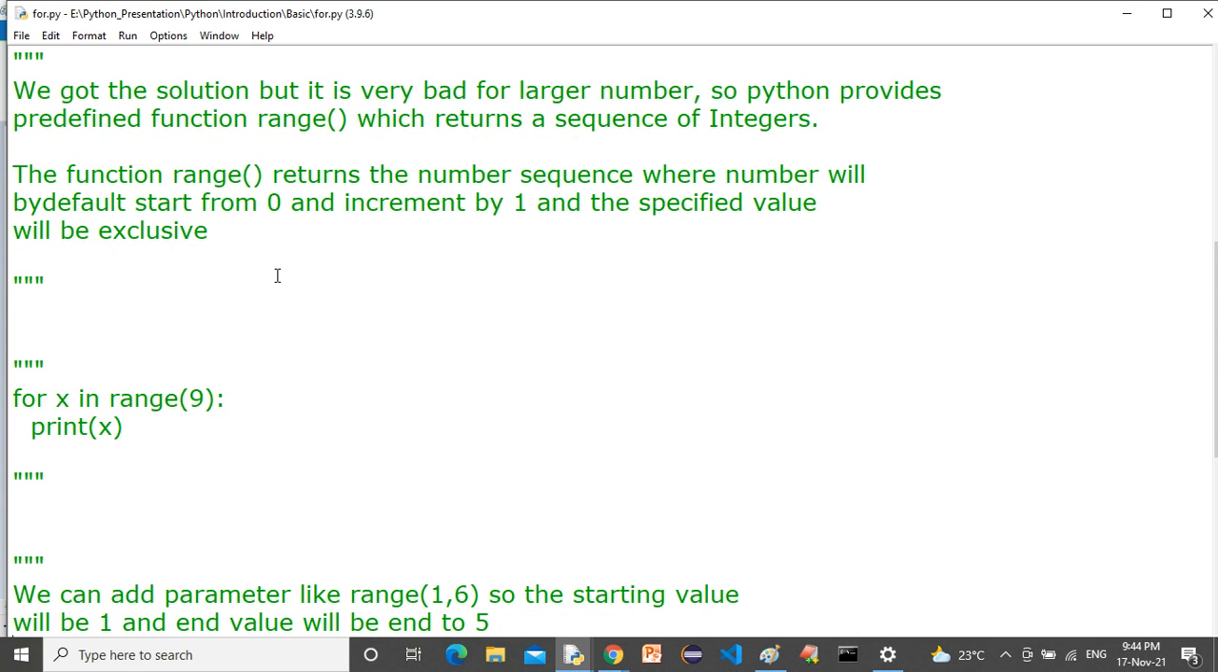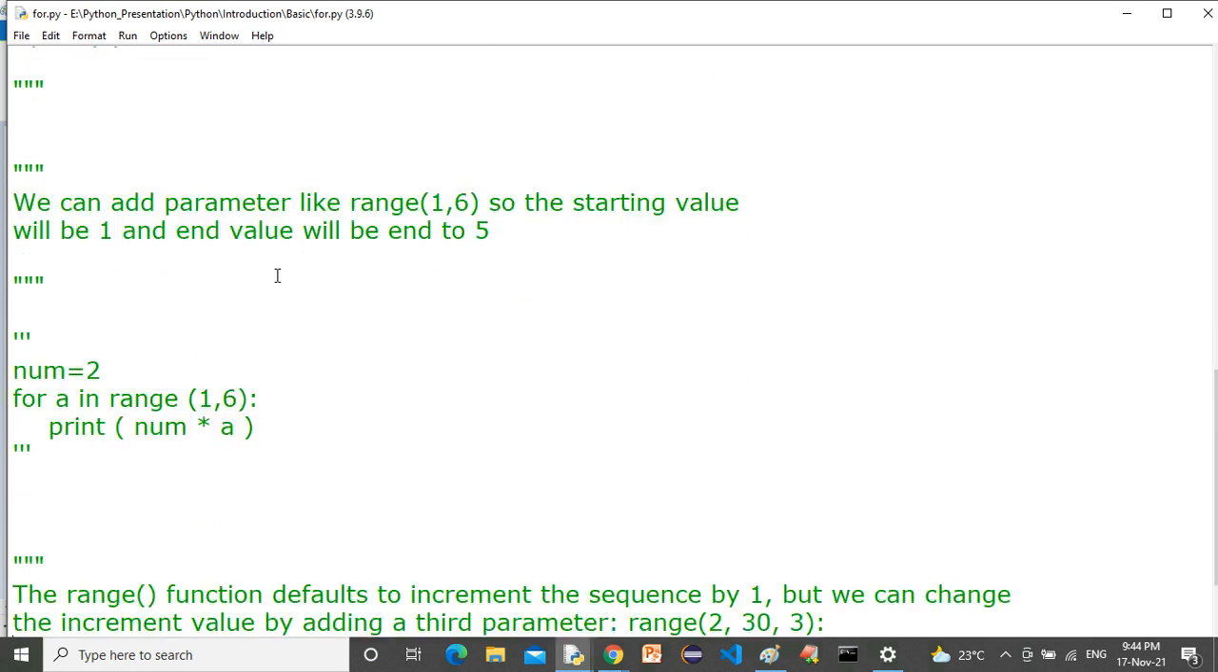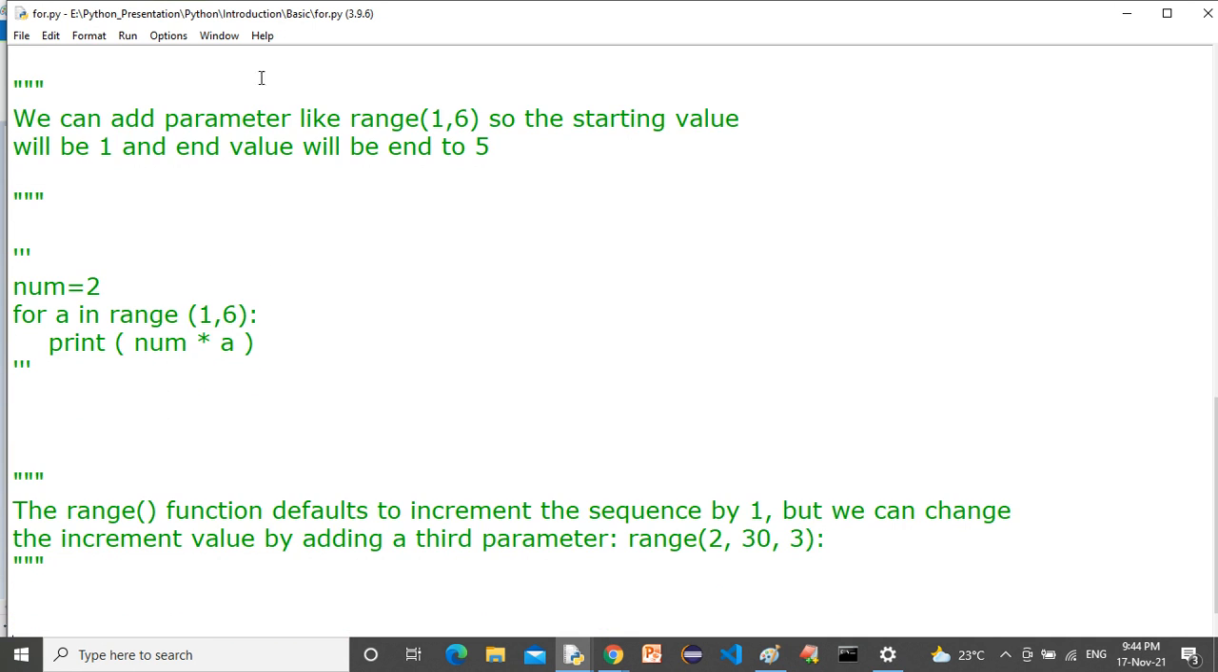Okay, now look at this theory part. We can add a parameter like range 1 comma 6. That is the case of the second parameter. Correct or not? So the starting value will be 1, and the end value will be 5. Correct or not? Second parameter case. Okay, please write down this one.